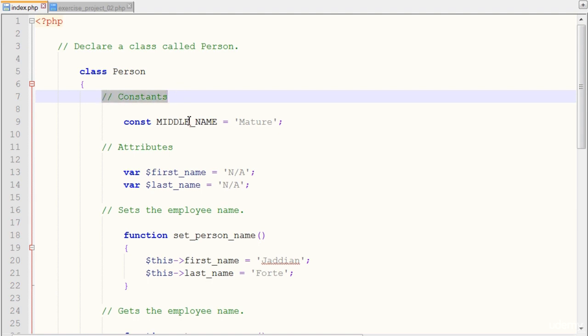So we declare one constant that we want to display. Again, we use the const keyword because we're going to be creating a class constant. A class constant value can only be assigned once and cannot be changed or reassigned throughout the entire PHP program while it's running. We use our middle name, and you can assign your middle name as the value for our constant.